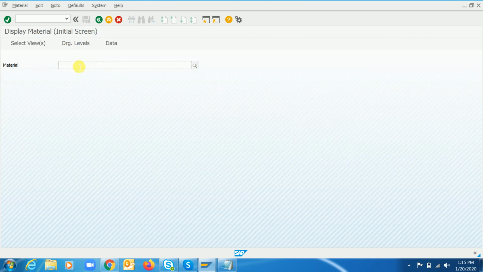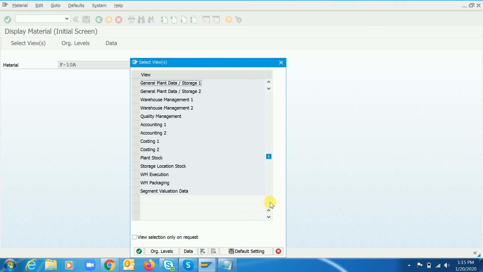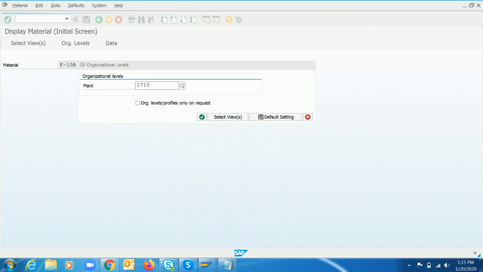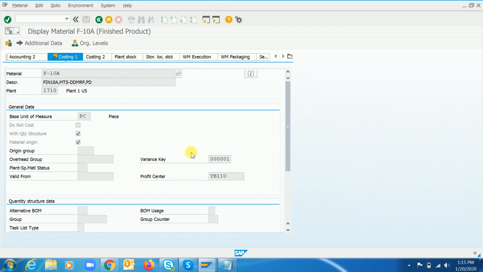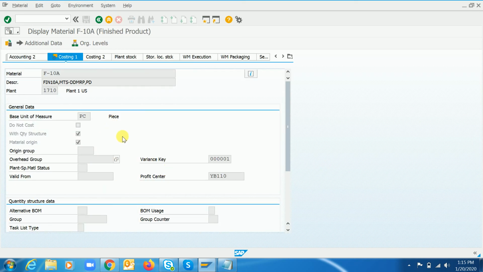MM03, costing view. See guys, this is the field overhead group. Here we have to assign that overhead group field. That means indirectly we are assigning our overhead formula to the material master.